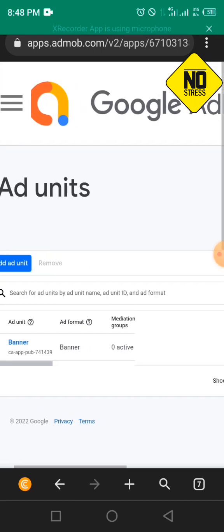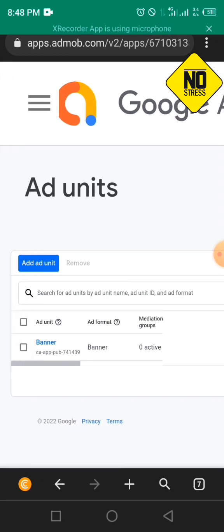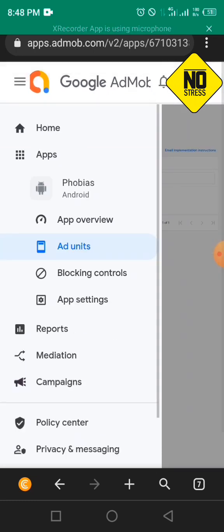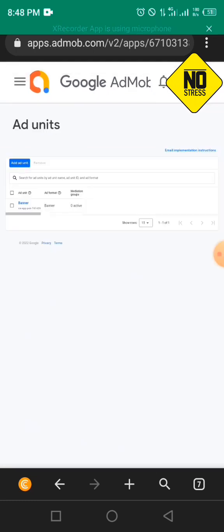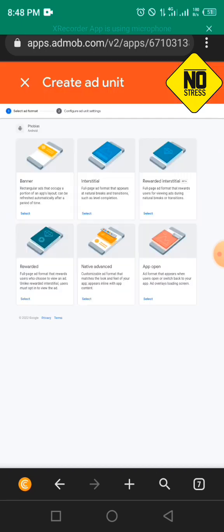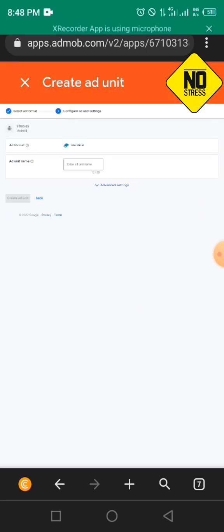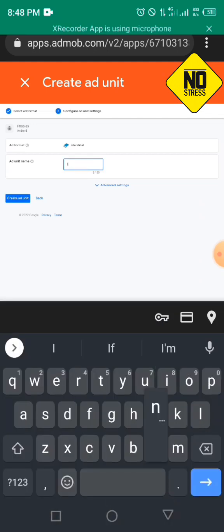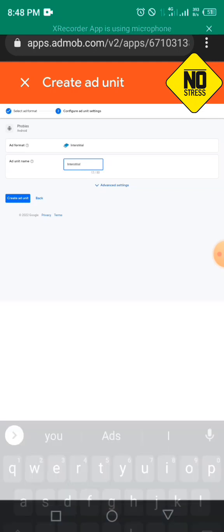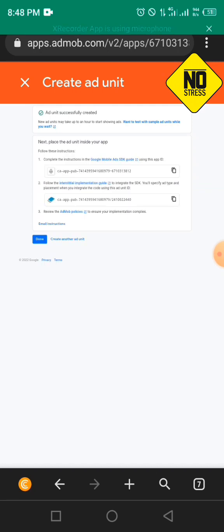So now, as you can see, I have my banner ad unit. I'm going to hit add unit again. In case you cannot find your way to this place, anytime you're here, just go to the menu and click on ad units. It will take you here, and then you click on add unit. The next thing we're going to do is interstitial. I'm going to select interstitial and type in interstitial. Then I do the same thing, create ad unit, and done.